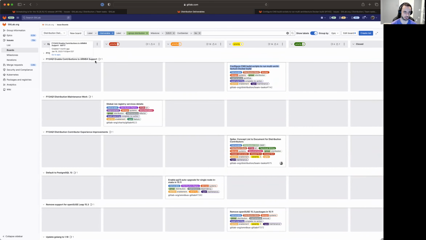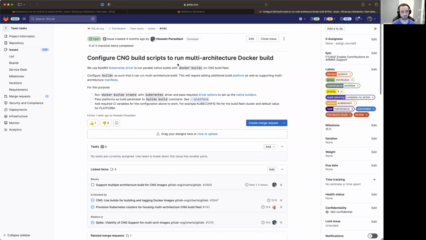And then one I wanted to specifically talk about is hopefully rounding out our enablement of contributions to ARM64 support. So we're going to be finishing up these build scripts to run multi-architecture Docker builds, which is going to unlock the next phase of work for contributors to this project and folks that want to see ARM64 support, which we do as well. So being able to keep this progressing and unlock that next phase of work is incredibly important. And you can see that this issue currently blocks the overarching epic here for supporting multi-architecture builds for CNG images.